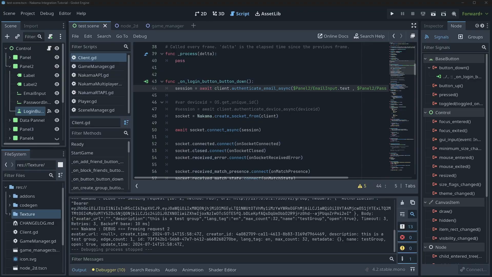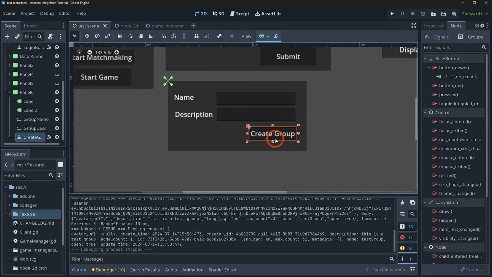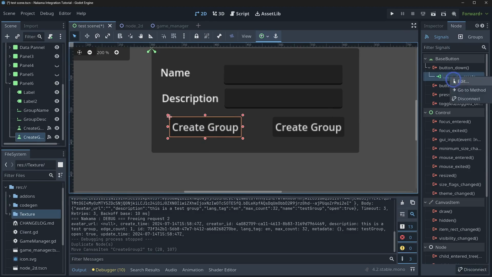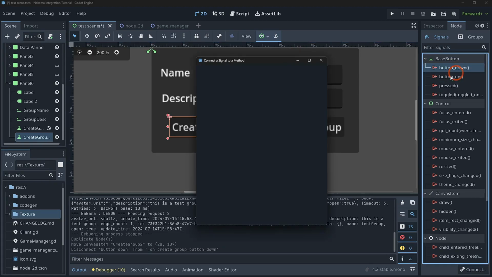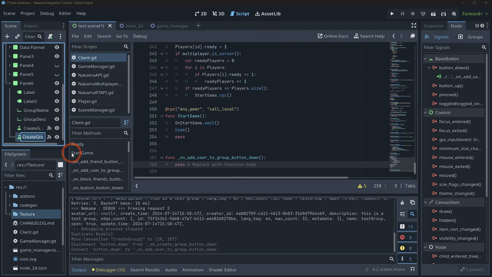All we need to do is go into our project here, and you can see right here, we have the ability to create a group. So we'll just go ahead and duplicate this, and we will come down here and we'll right click disconnect. We're going to go in here, connect, and say on add user. We'll say add underscore user underscore to group, like so, button down, and we'll go ahead and connect that. Now I'm going to rename this to add user to group.